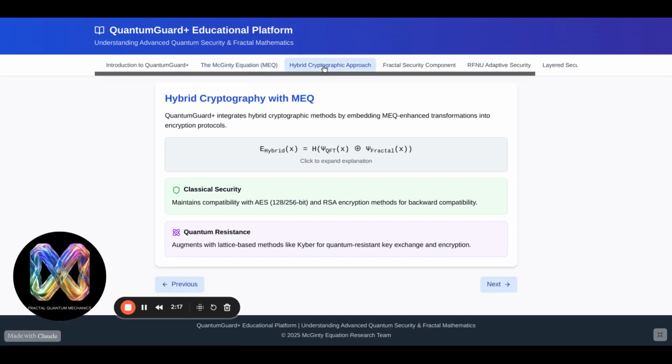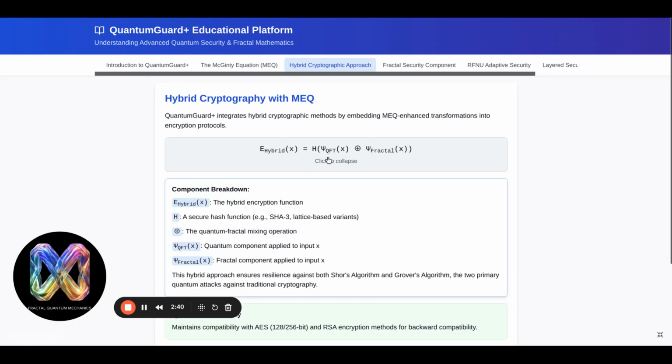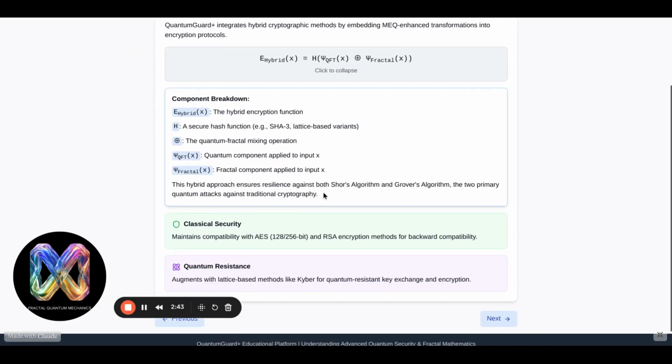Let's look at section 3. Moving to our third section, we explore how QuantumGuard Plus implements a hybrid cryptographic approach. The key equation here shows how we integrate quantum field theory with fractal mathematics in a practical encryption. When I click on it, you can see how it breaks down the hybrid encryption function into its components. What's important here is that we're not abandoning classical methods entirely. Instead, we're augmenting them with quantum-resistant approaches and our proprietary MEQ enhancements. This ensures backward compatibility while preparing for a post-quantum future.